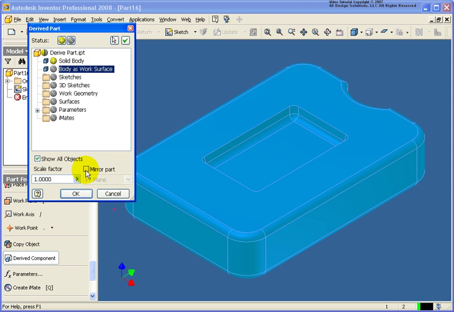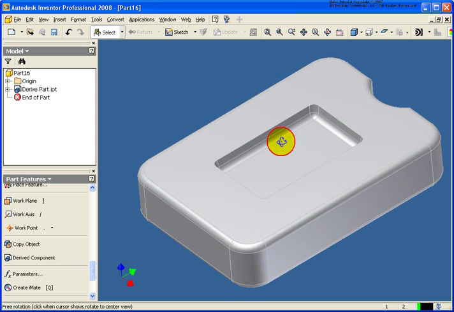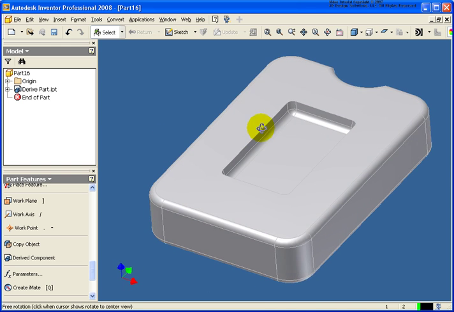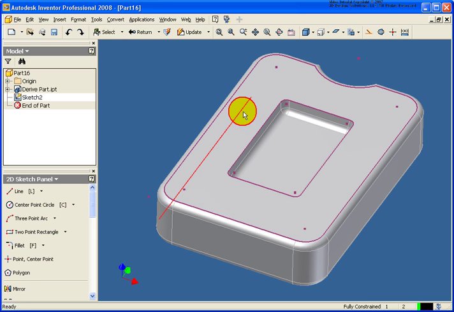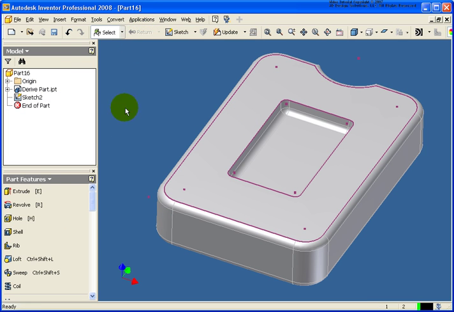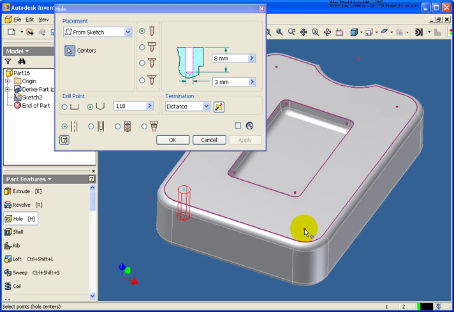If you want, you could mirror the part. In this case, it's a symmetric part, so really no reason to do that. You could also scale it if you wanted to. In this case, I'm just going to go ahead and click OK. And you see that it looks like an exact replication of the first part that we took a look at. I'm going to make this top plane the active sketch, and I'm going to place in some holes. So I'm just going to select these center points.